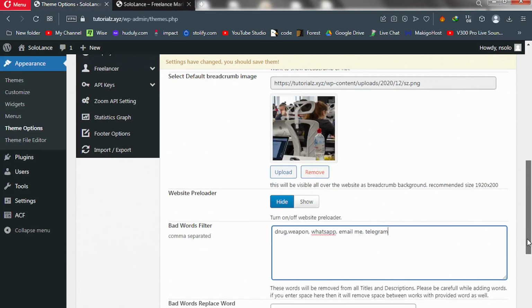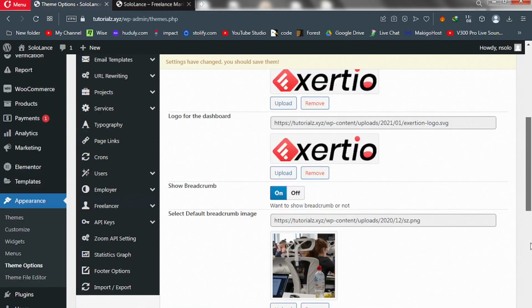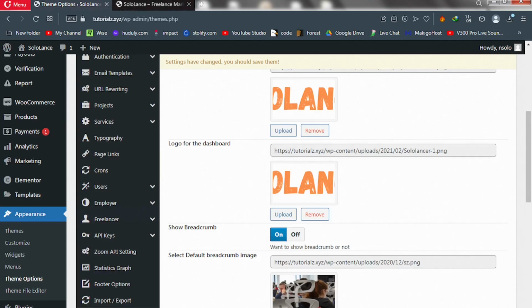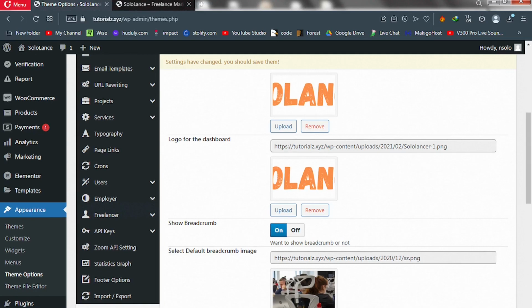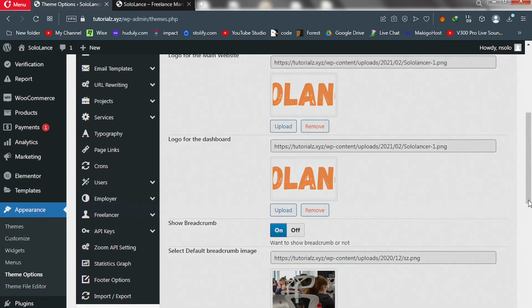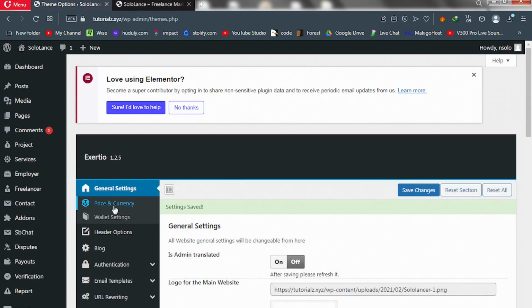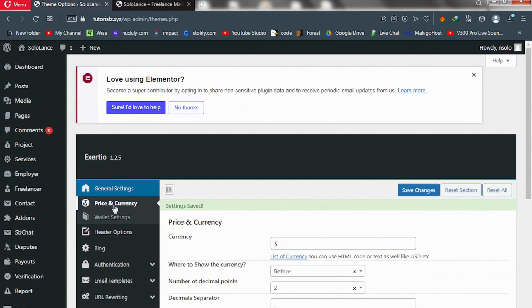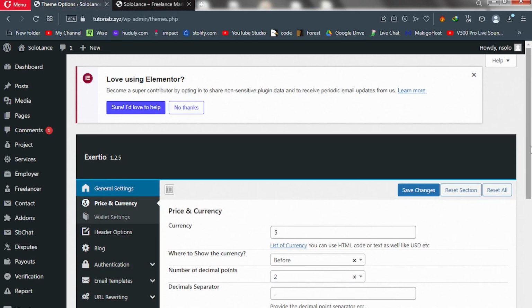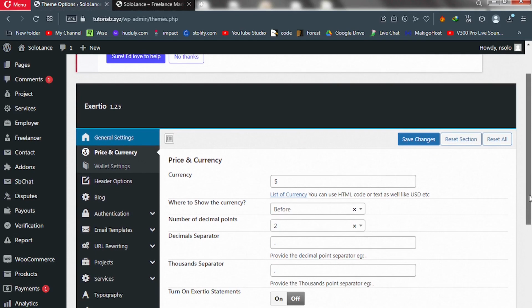So I'm going to upload my logo off camera. Just uploaded my logo, so I'm going to now click on save changes. Next, let's move back to the top, and the next thing we're going to be focusing on is price and currency. It's called price and currency, and this is where you manage your currency. Very, very simple. Change your currency symbol here.